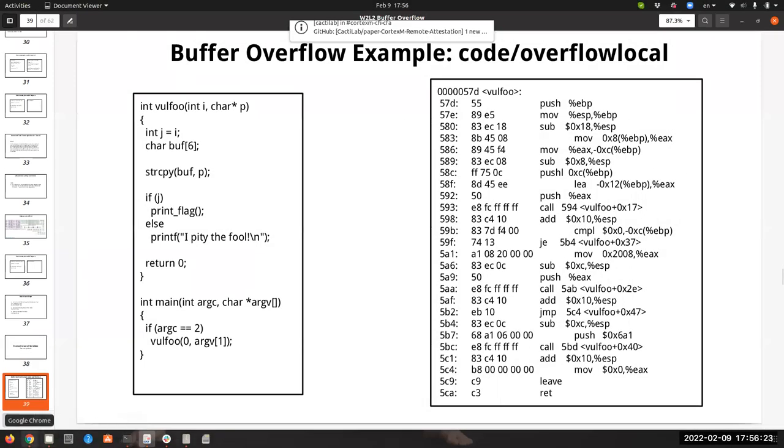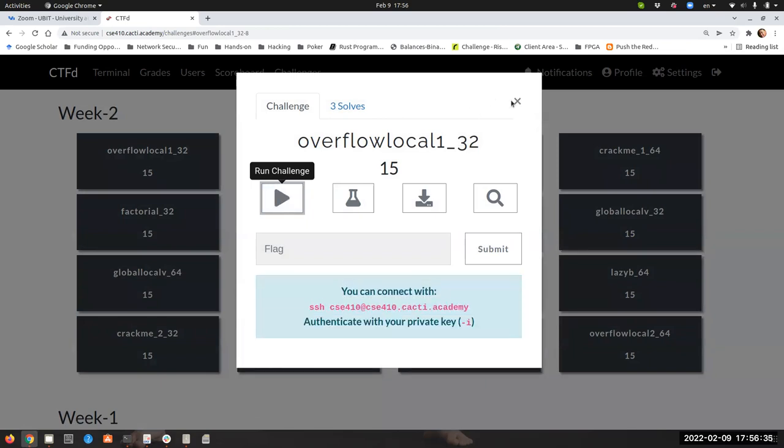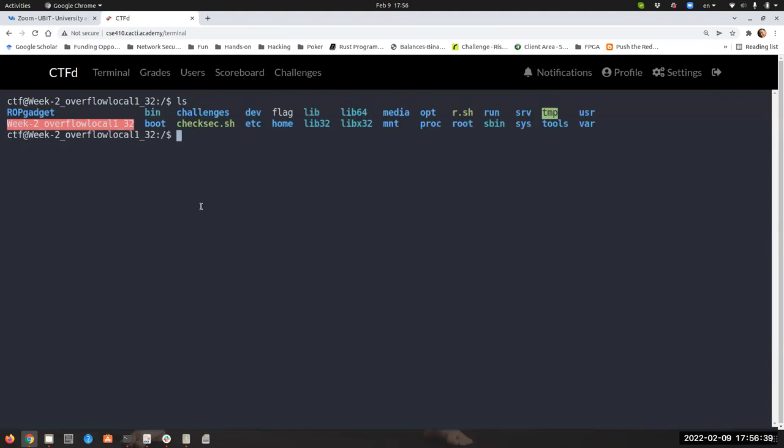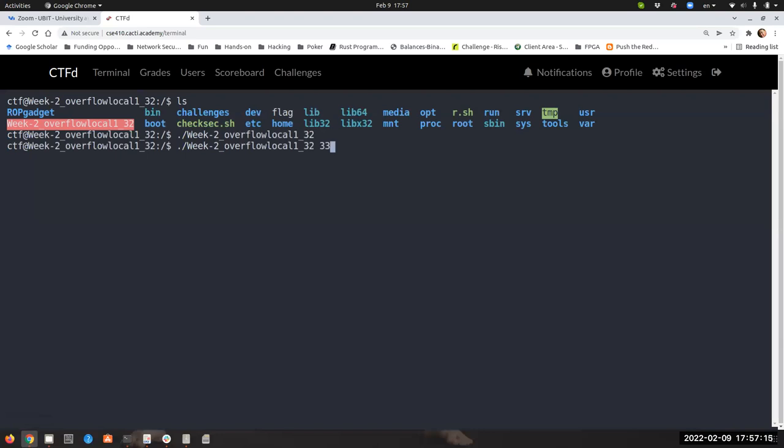So let's run this program on our server first. We have the program here, overflow local one. This is a folder we have. This is a flag file, right? We don't have access to the flag file, but this program is a vulnerable setuid program, so this program has access to the flag file. If we run this program, it will not do anything. Why? Because here we have a check on how many arguments you have. If you only have one command line argument, then the program doesn't do anything, it just exits. Otherwise, if we give it a second command line argument, like 3-3, it will run the program.